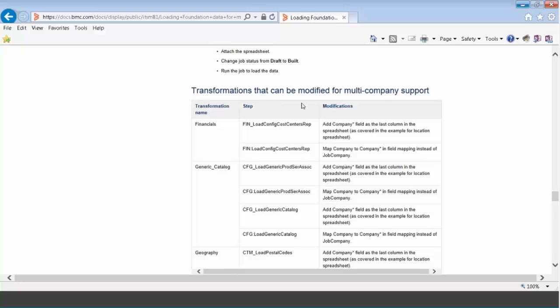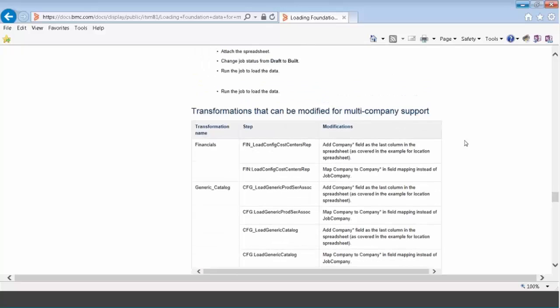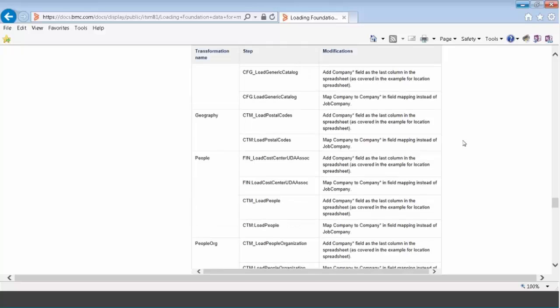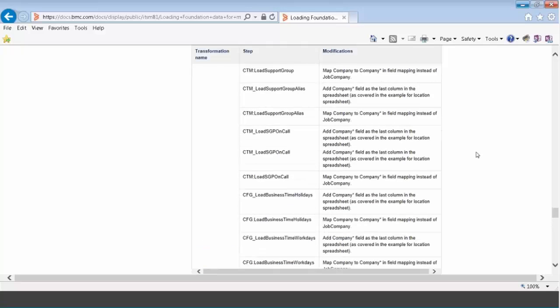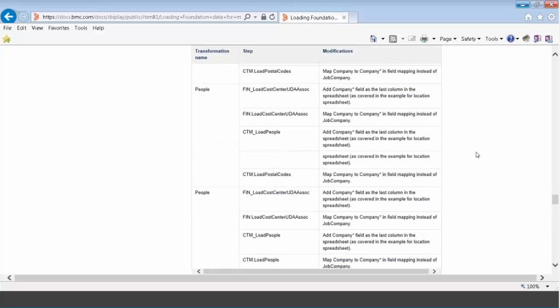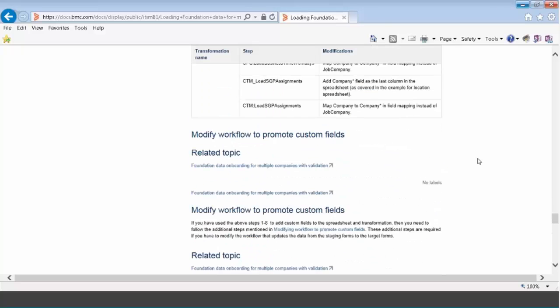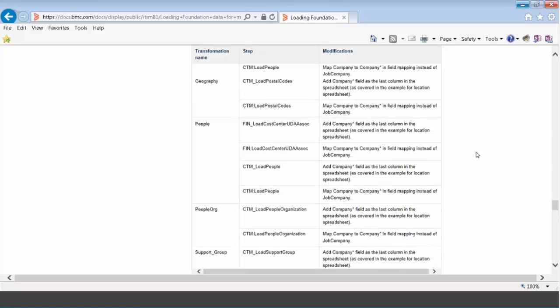Right, so these are the transformations that can be modified. This is just telling you about the multi-company support. What we did was we gave an example of the location, and we said similarly you can go add your company field for all these stats. But the same example you can use for your custom fields. The one other step you would need here is you need to go and add your fields to the workflow, and also to add any other additional workflows, which is what I showed you in my deck.